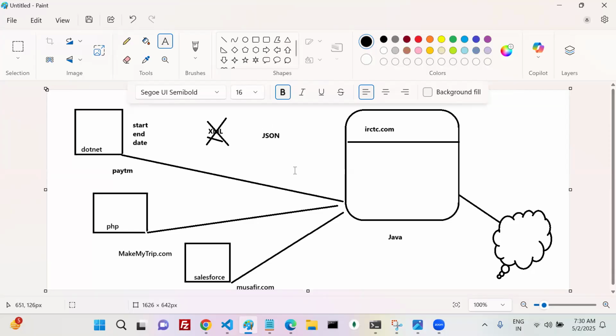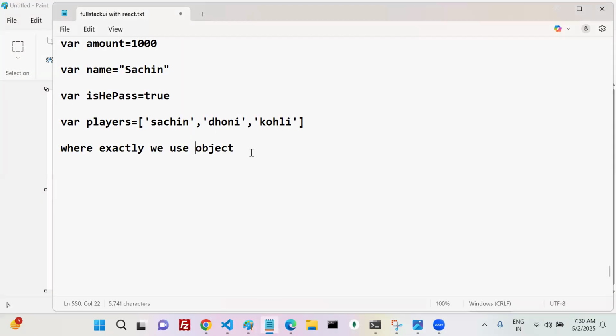Okay, now the JSON format, how it looks like. If you want to store the data, first of all, this particular data you have to convert into JSON format and share it with another application. So how does the JSON look like? That is the question.